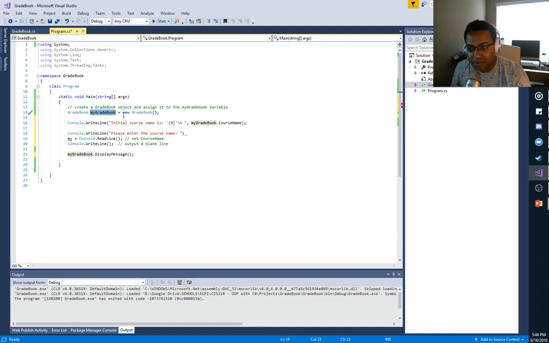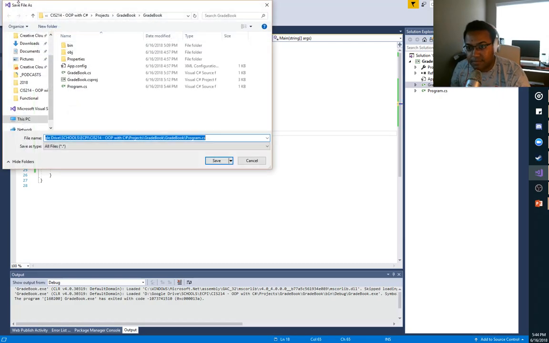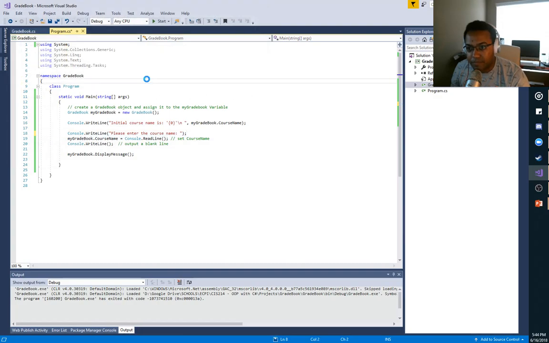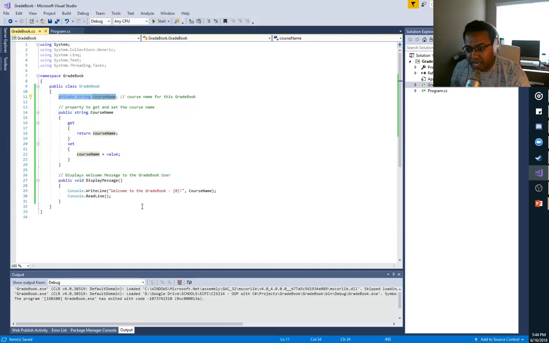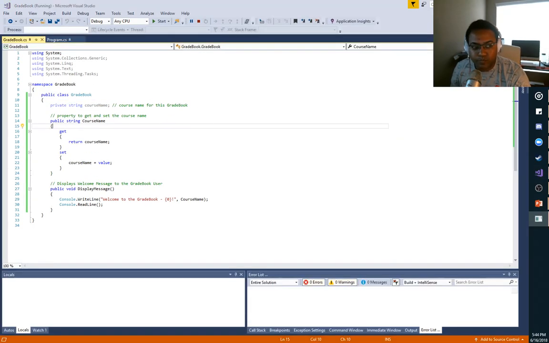The instance of gradebook is now here in this variable myGradebook. So now I can call myGradebook, and everything that I need is going to be inside it. Gradebook dot course name. That's what I want. Now, myGradebook dot course name will contain whatever the user types in the Console.ReadLine. There we go. And this looks like it's good, actually. Okay, so let's run it and see what happens.